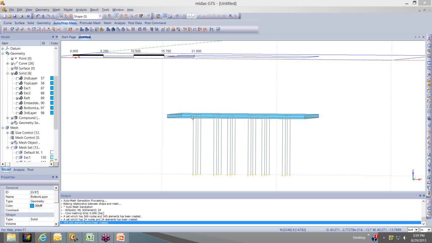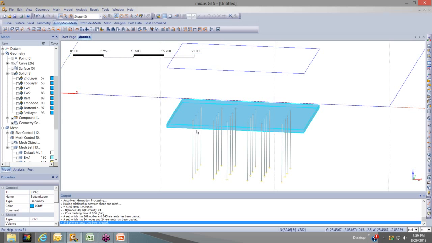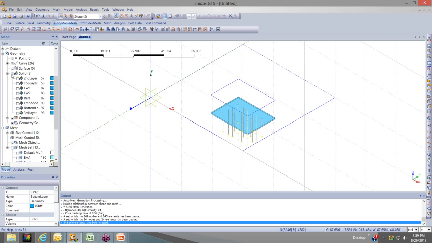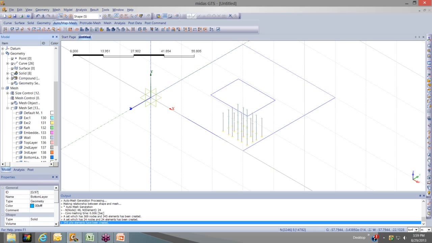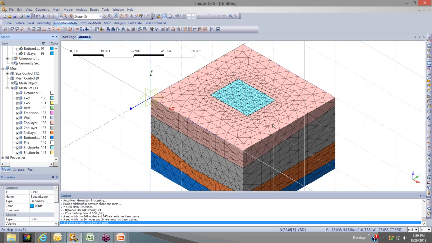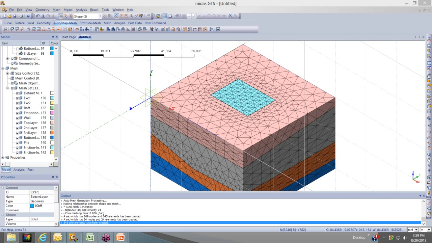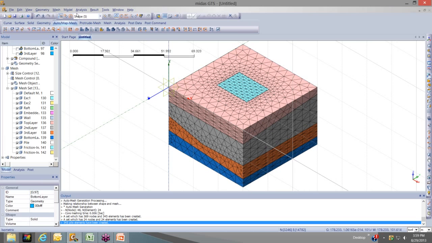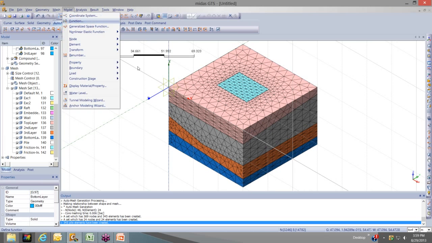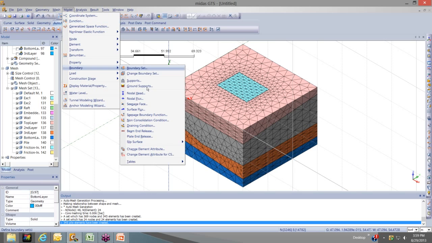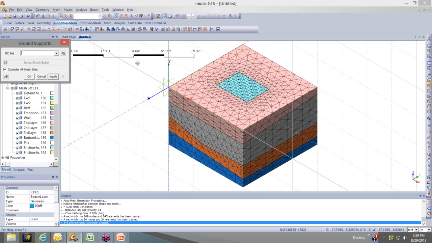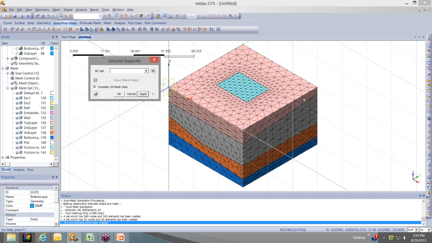Okay. And then actually changing the material parameters is a step later on, but before I do that, I just wanted to define the boundary conditions. So let's do that. Let's turn off all the solids and turn on all the meshing. And then in order to define your supports, you would go to Model, then you go to Boundary, and then Ground Supports. As you can see, the program can automatically recognize once you have your meshing created and you have all of those parameters specified.